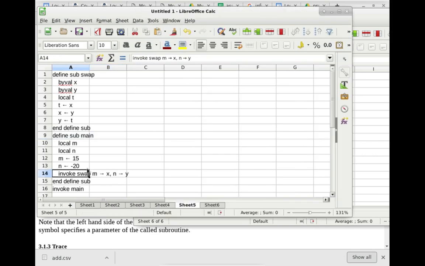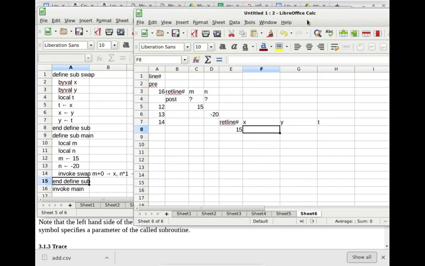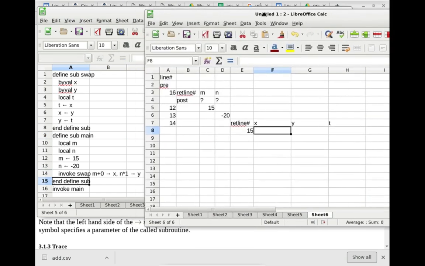But you know what? If I want to be pointless, I can always change this from M to M plus 0. I can always change this N to N times 1. In other words, whatever you use to specify a pass by value parameter only has to be an expression. It can be any expression. Is that okay? It doesn't have to be a constant, doesn't have to be a particular variable. It can be any general expression. Is that okay?